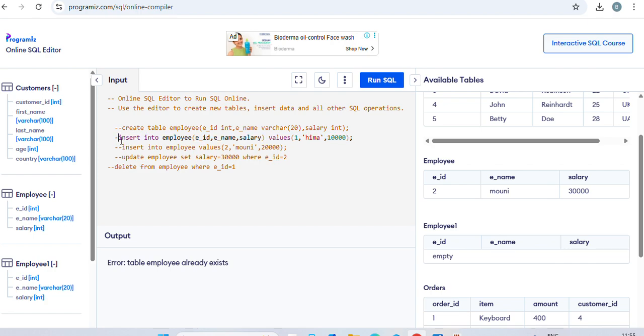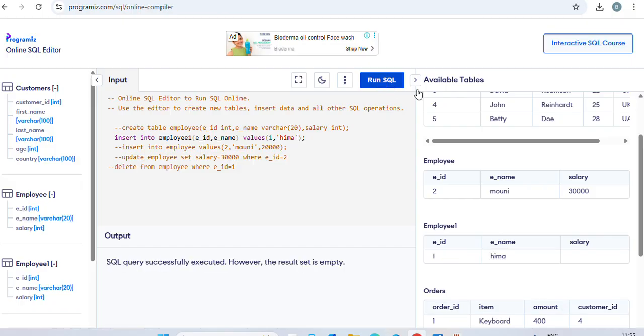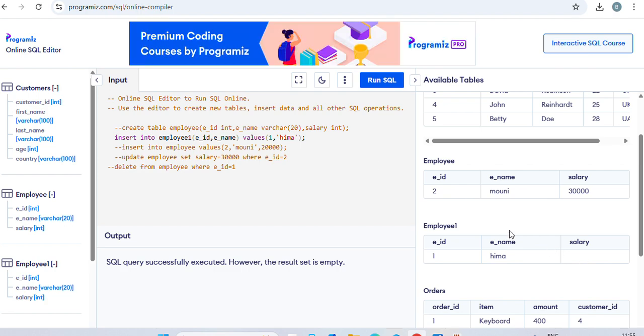Insert the data by using the query insert into, whatever table name we are planning to use. In employee 1, for example, we are planning to give the data employee ID, employee name and salary. For example, if we are trying to give only 2 columns, employee ID and employee name is enough. Run this query. See here in employee 1 table we have employee ID and employee name. Salary was not mentioned, so employee ID and employee name is enough.